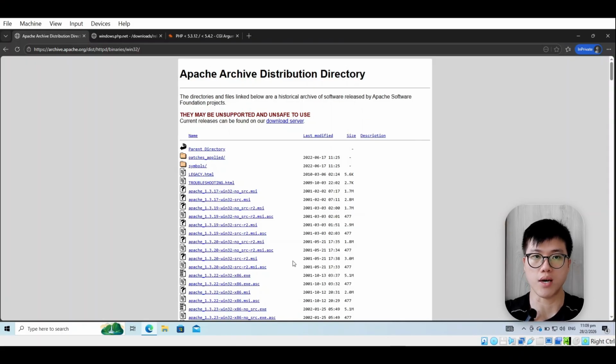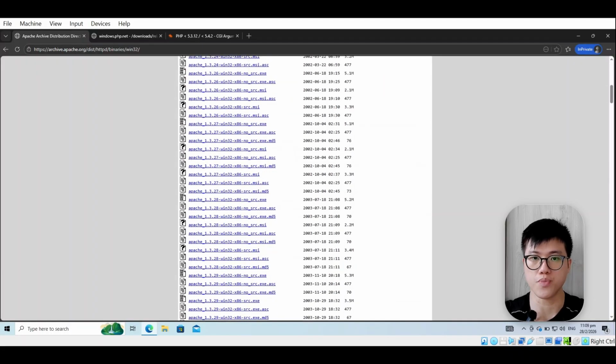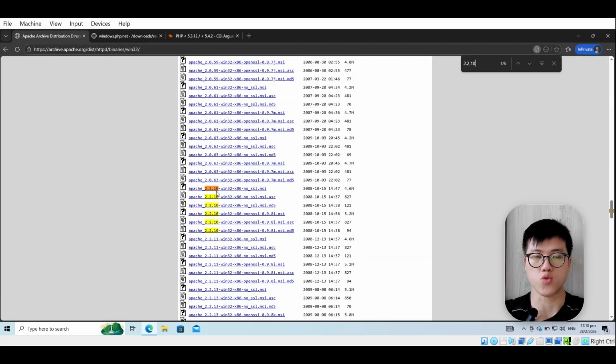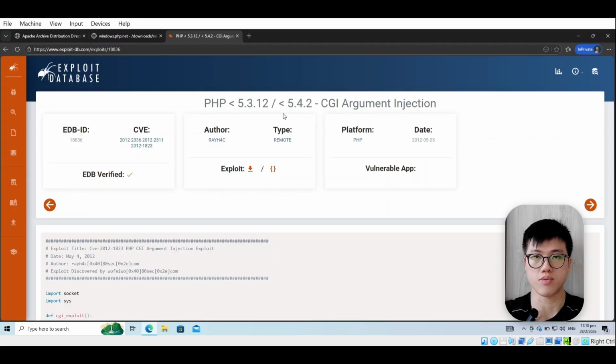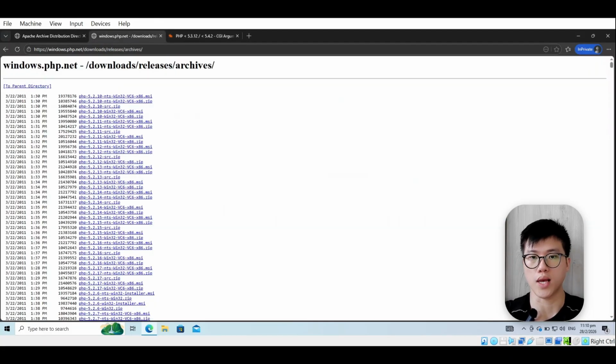So first, let's choose the Apache version. The one that I'm going to choose is Apache 2.2.10. I'm just going to choose this MSI version. And for PHP, I'm going to choose a version that is vulnerable to this exploit. So let's see which one I can choose. Let's search.